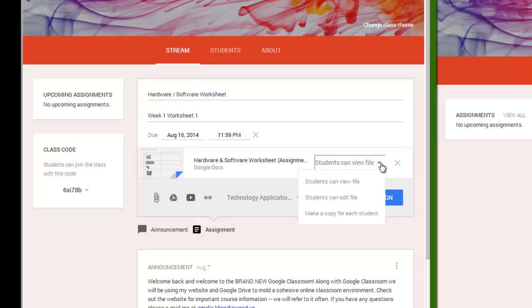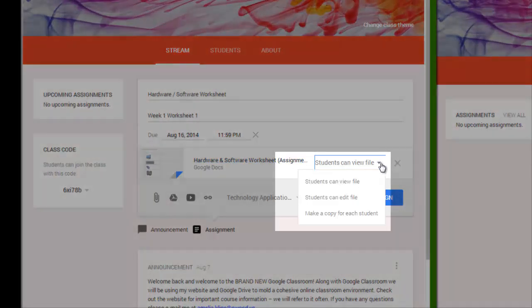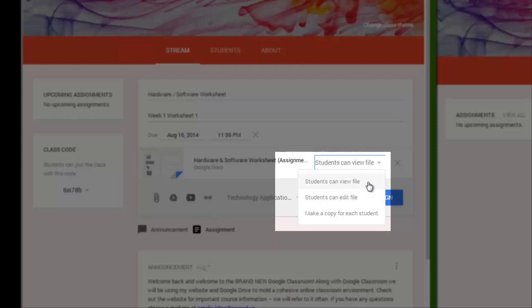Once you attach a link, you have a drop-down menu here with 3 options. The first one is students can view the file. That means the students can look at that file. Then students can edit the file. That means all of your students have editing access to that file, meaning when one person writes something, the entire class sees it. For a worksheet, what you're typically going to want to do is choose Make a Copy for each student. This will give each student an individual worksheet with their name on it. That's what you're going to want to choose if it's an assignment that they're going to turn in.